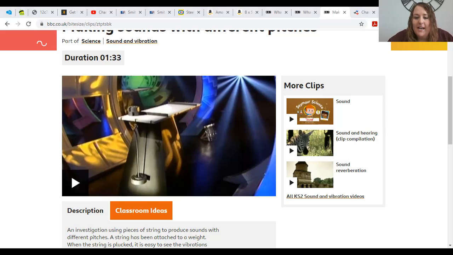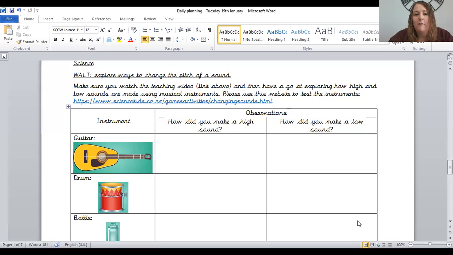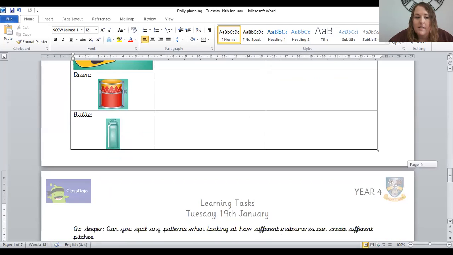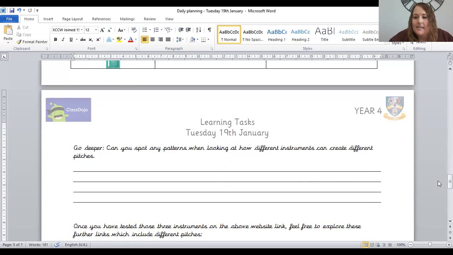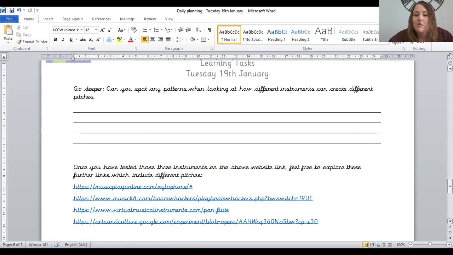The final thing before I let you go today is I have added on your daily planner a couple more activities for you to have a go at today. So what I have done, as I was explaining earlier, which I'm now going to share the screen to show you, is I have added those pictures there for you to have a go at. Now, hopefully you've seen that, and this top website here is the one to get that game where you can test the sounds. But if you scroll down slightly, you'll go deeper to spot any patterns. And it now says that once you've tested those 3 instruments on the above website, feel free to explore these further links.